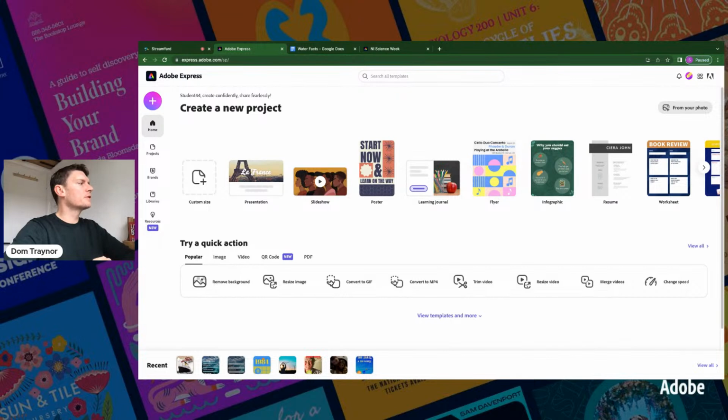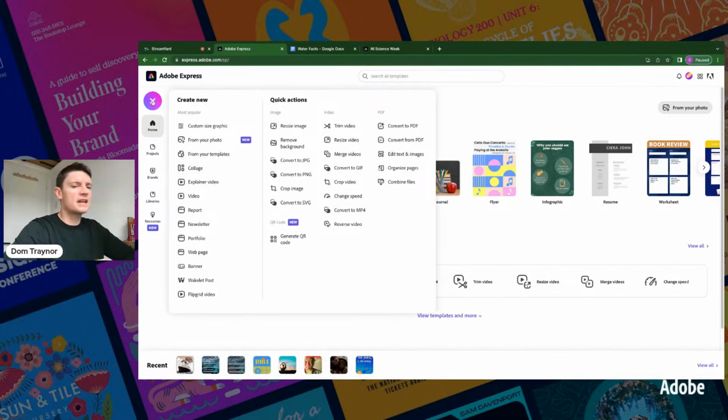Okay, so the first thing I'm gonna do is start off by actually creating my project. And the easy way to do that in Adobe Express is to press the plus there, and then I'm gonna go for custom size graphic. I'm gonna go for custom size.